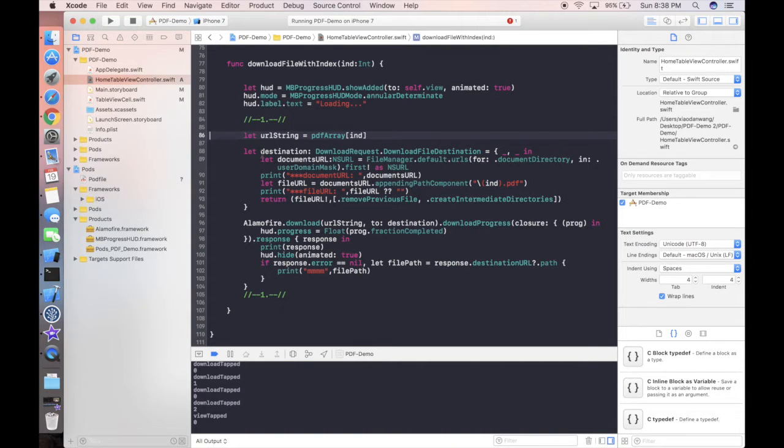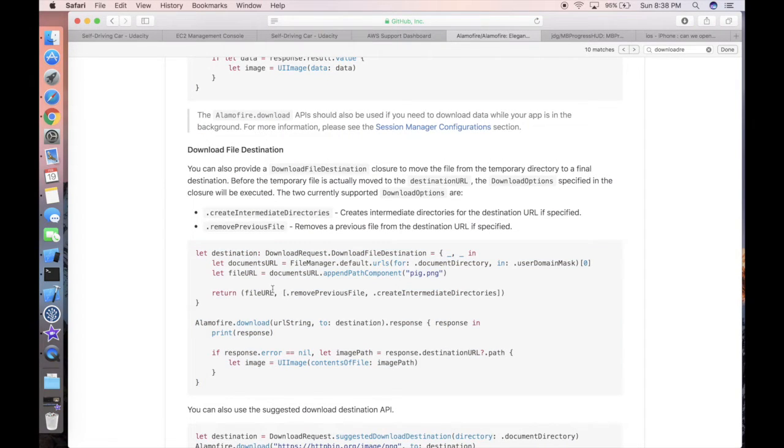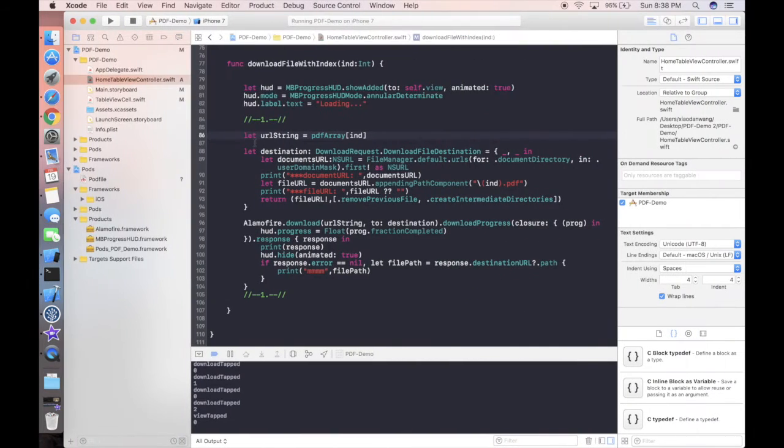I think there is some minor issue with this framework. If you create your file URL only by this, the compiler will give you some error. I don't know the reason, but it seems to be some internal issue of the framework. So the way to solve it is to typecast this document URL into NSURL instead of URL.